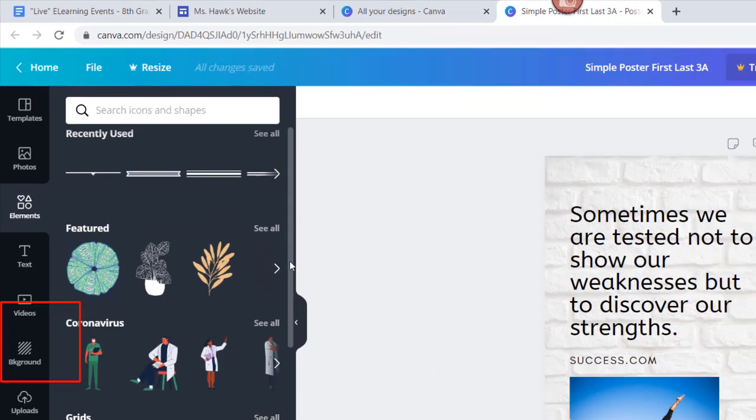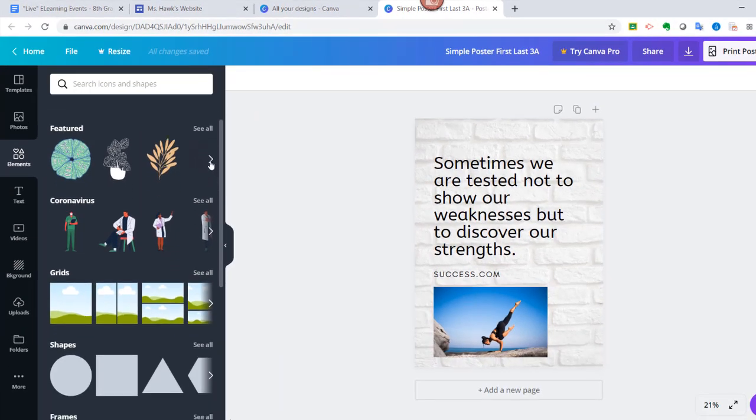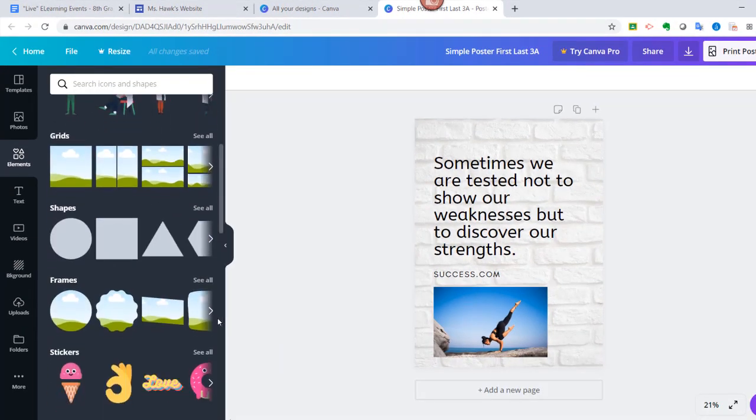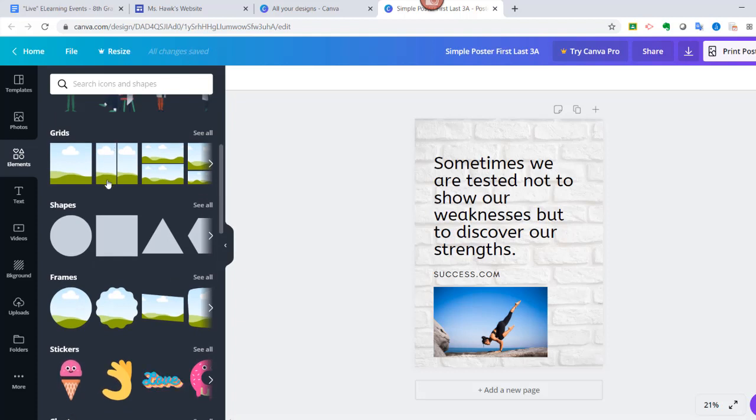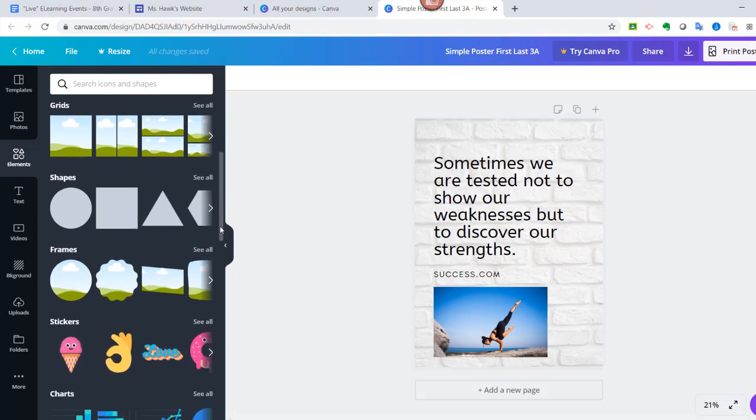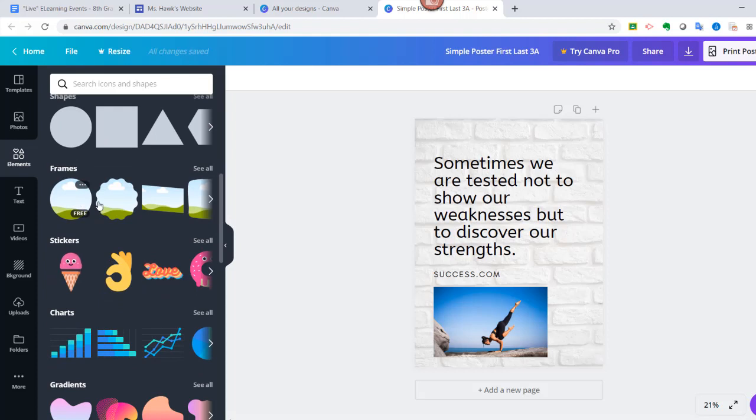Over here at the side, Featured has different images. Grids are for lining up pictures in a certain order. We're going to use that when we do our guest speaker presentation. What I want you to look for are the frames. These are actually frames that can make a picture fit into the frame and have a certain look. So come up here and click on See All.